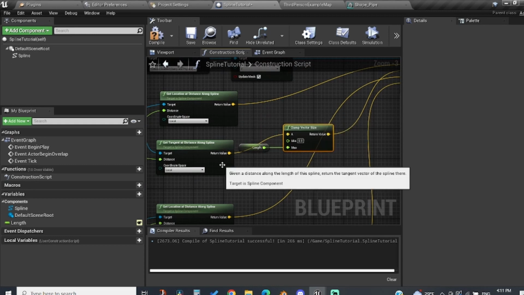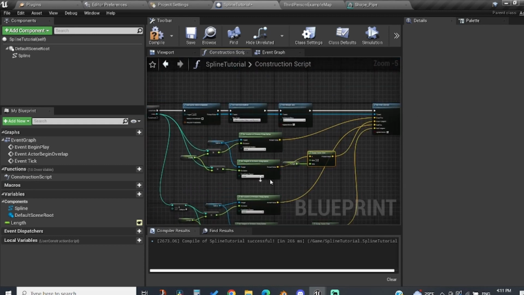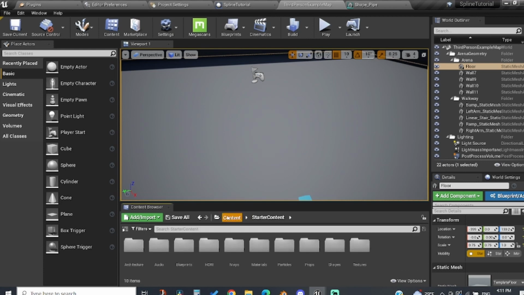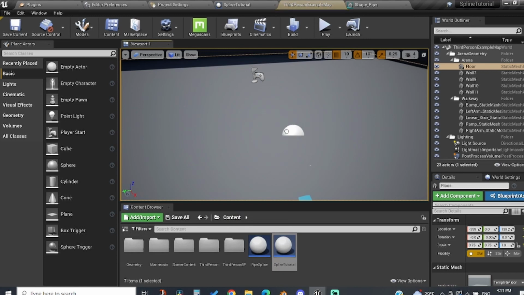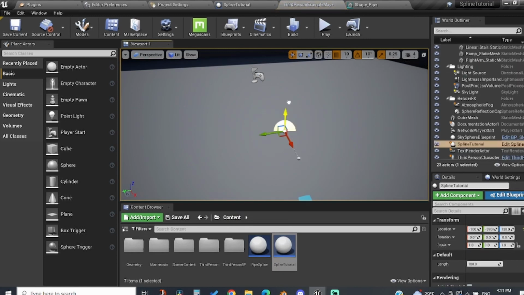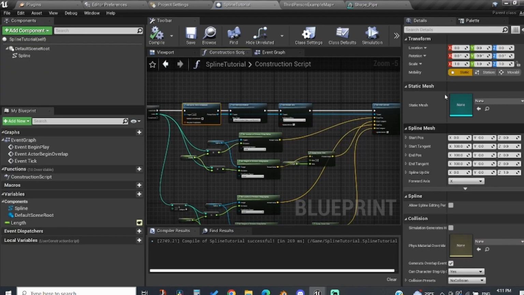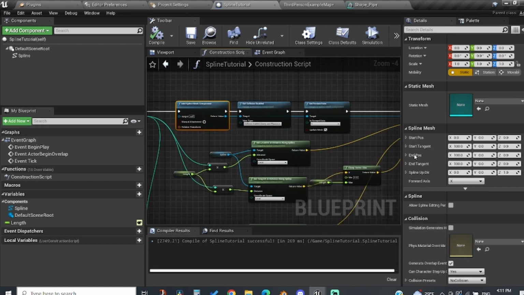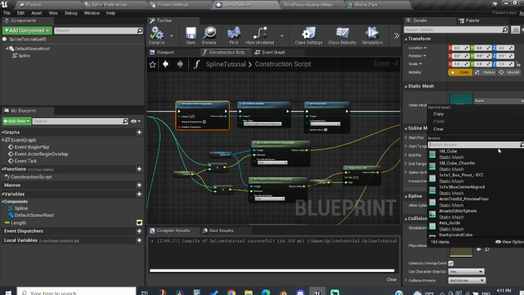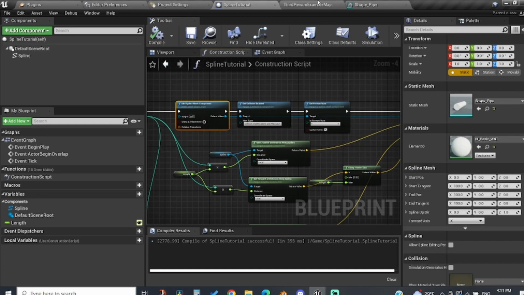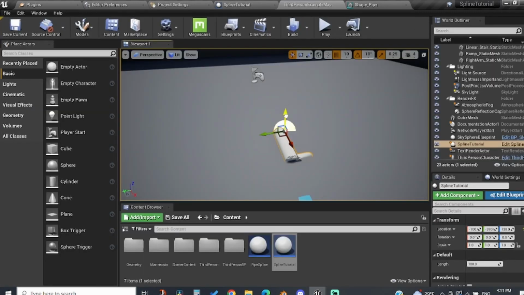So yeah, that's it. So if we just go and test this out. Oh, sorry, we forgot to set the mesh. So here when you add the spline mesh component, you just choose the mesh that you're using. So I'm using a pipe. So now I have my pipe right here.